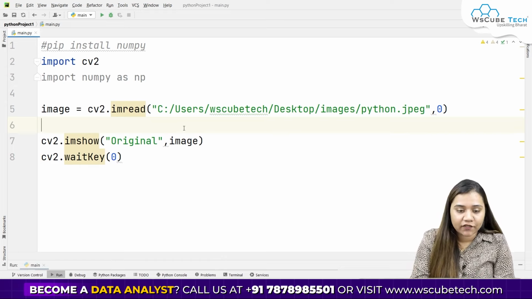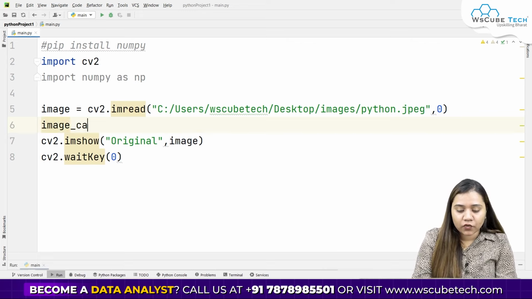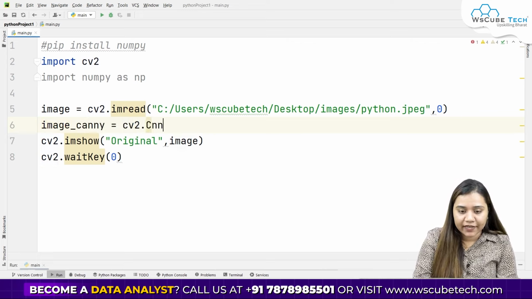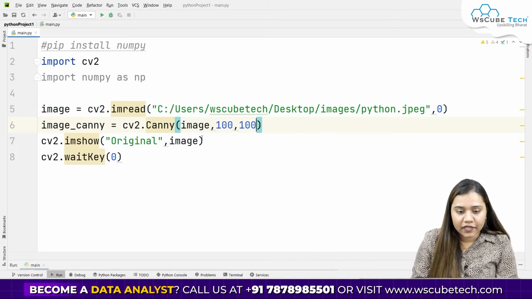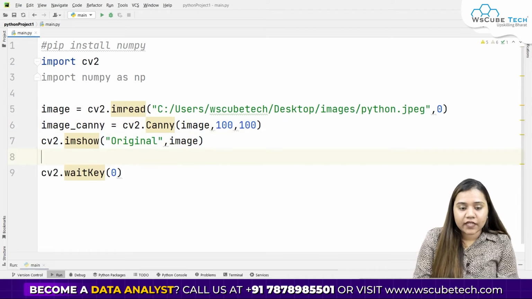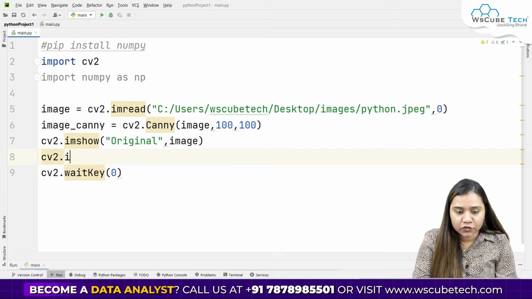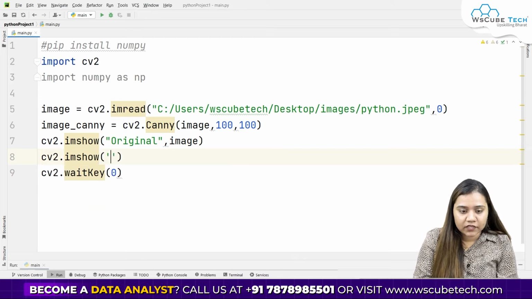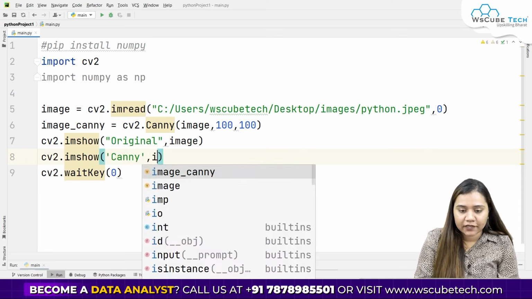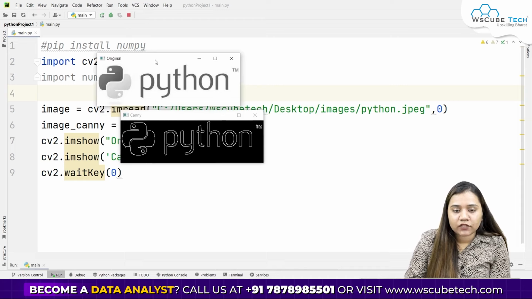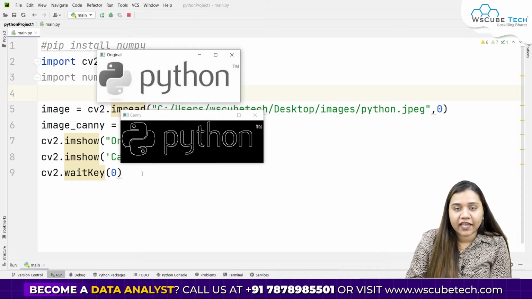For that, I'll be creating a variable called image_canny is equal to, we'll be passing cv2.Canny. Inside this, I'll be passing my image comma 100 comma 100, and here I'll be showing the image. For that, I'll be writing cv2.imshow, and inside this I'll be passing Canny comma image_canny. And now let's run and see what output we'll get here. So as soon as I run it, this is how it looks like. This is the original image and this is the canny image of this.